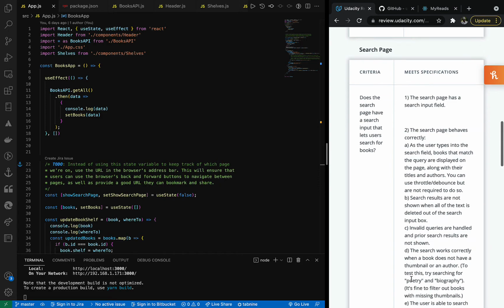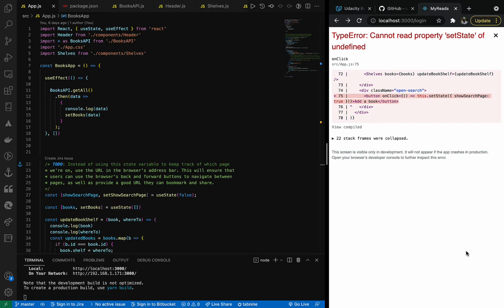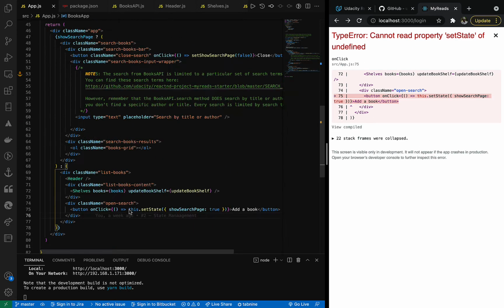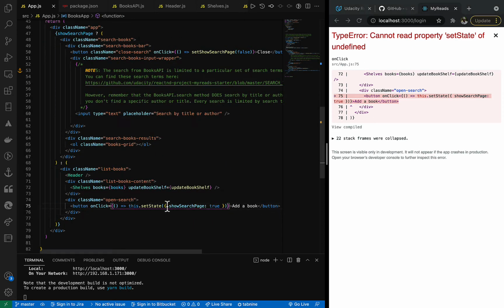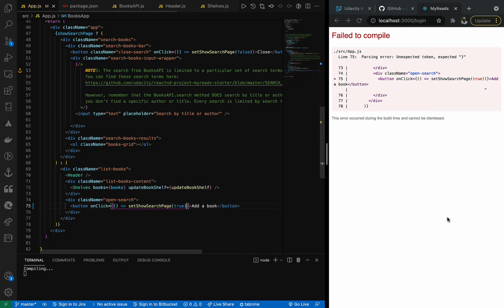Okay, now into the code. If we click on this plus button, all right, I think this is broken from the first section when we refactored our app and converted our class-based components to functional components. So I didn't update this part. We should just change this right here quickly to show fetch page and set that to true. Okay, that should work now.